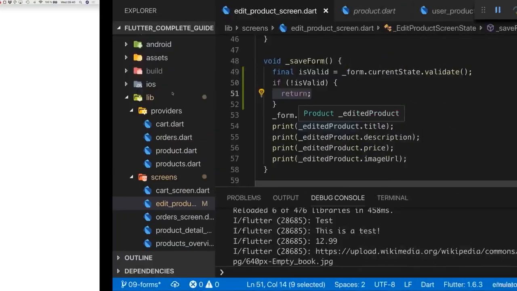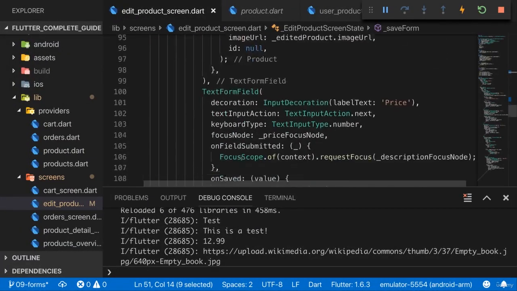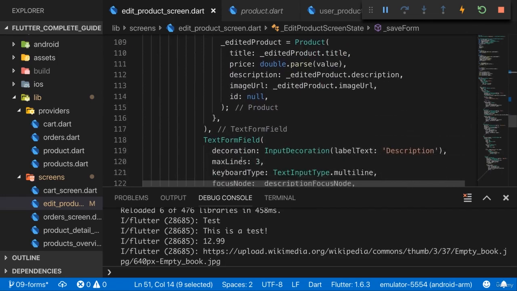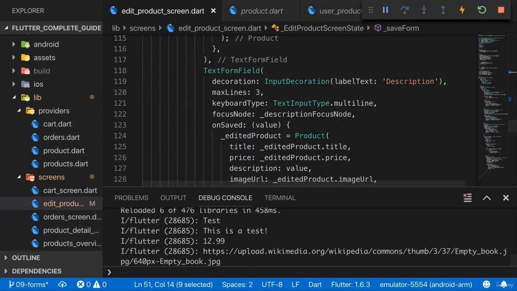So now this is how you add validation. And obviously feel free to add this on the other inputs on your own as well, with any rules you want. In the next video, we'll add validation together for the remaining inputs.